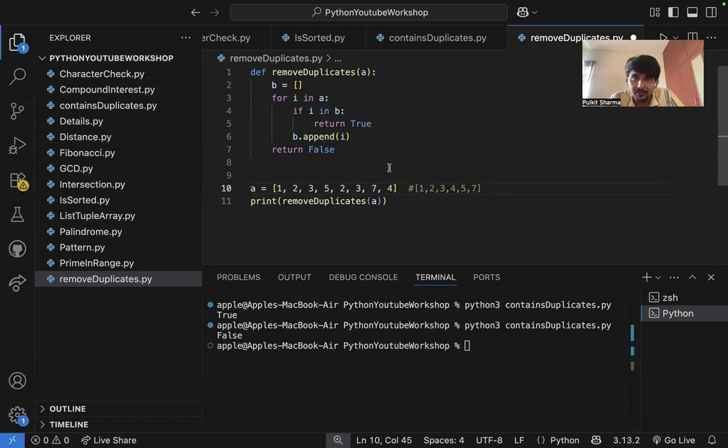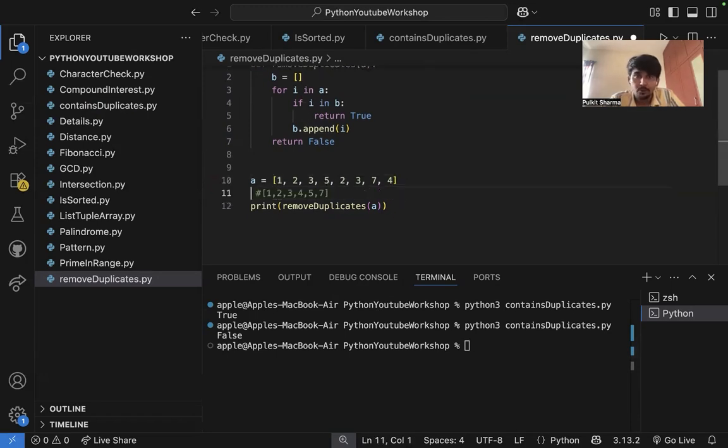For I in A means I'm iterating over this. First 1 came. If I in B, is it in B or not? It's not, right? First, append it. 2: is 2 in B? No. 3: is 3 in B? No. 5: is 5 in B? No. 2.